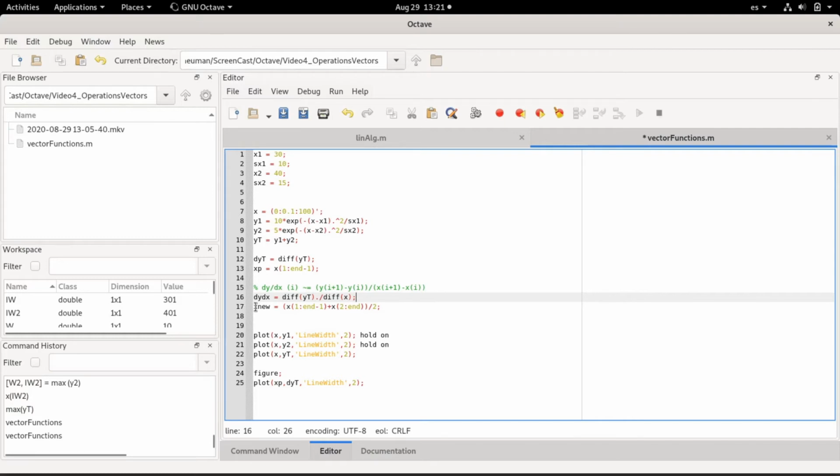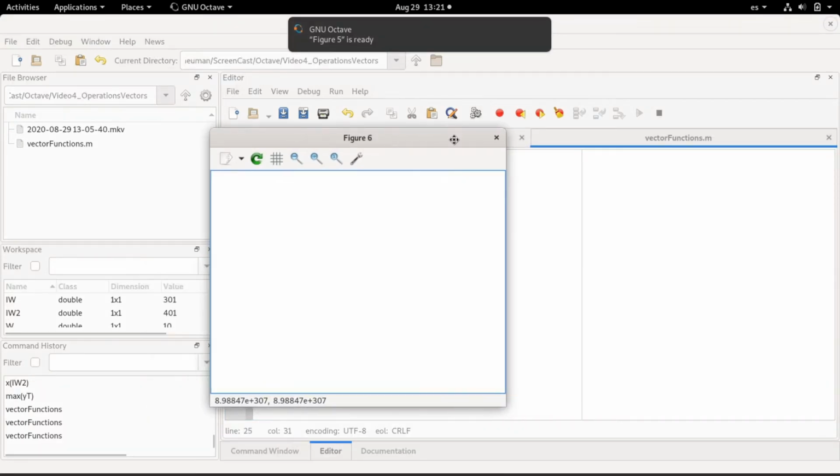And so what I'm doing then is the new x-axis for the derivative would be the average between consecutive points. So what I'm taking is the sum of the first, let's say if I have 1000 points here, then this would be the first 999 points, and this would be from the second to the last element, and I'm averaging them. So now what I will plot here is x new, and I'm going to plot dydx. So hopefully everything will work. Nope.